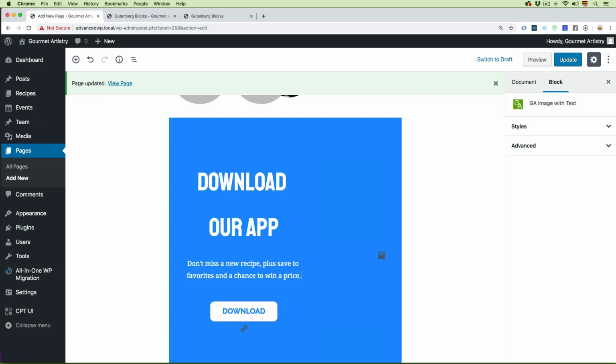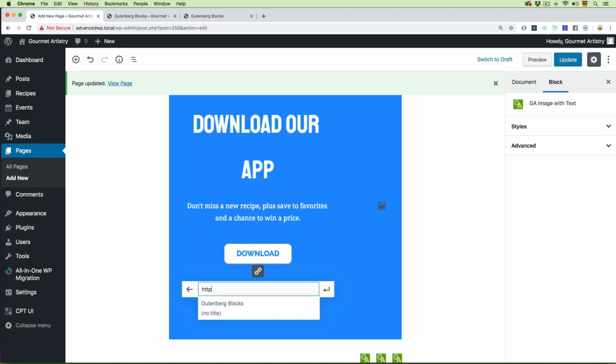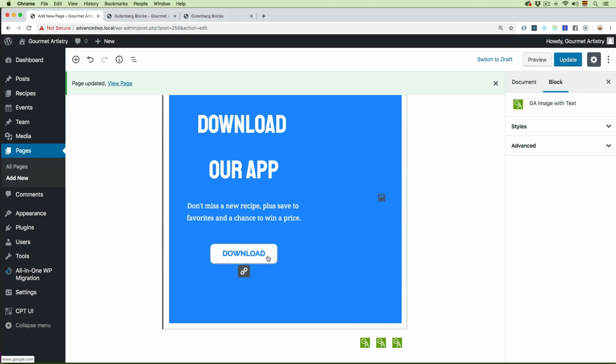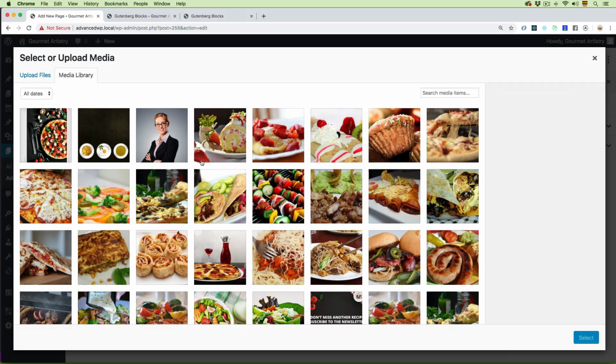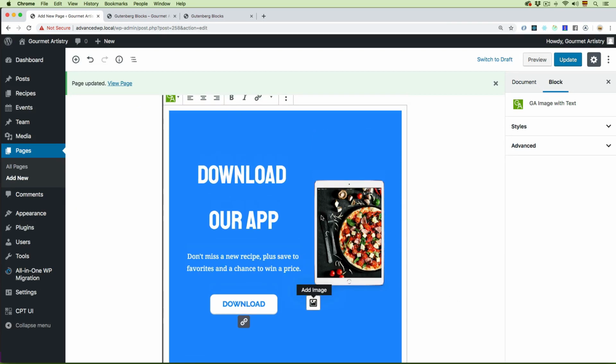And then you can see that we have this download button. So you can click here and you can add a URL. So since this is going to be a download or app, probably it's a good idea to point this into a URL to download the app. But in this case, I'm going to add google.com. And then we click here on this part. So this is going to add the URL into this button, and then you can add an image. So let me select this image and click here on select, and you can see that we have this block.